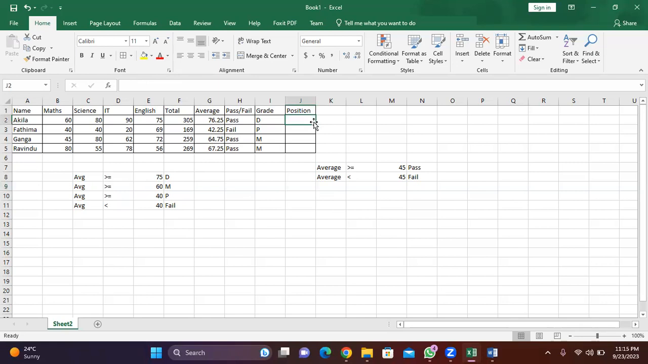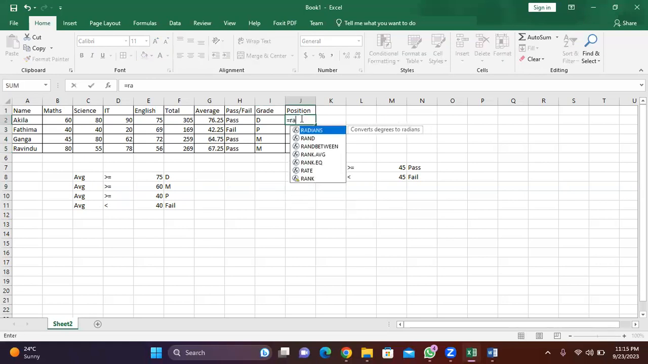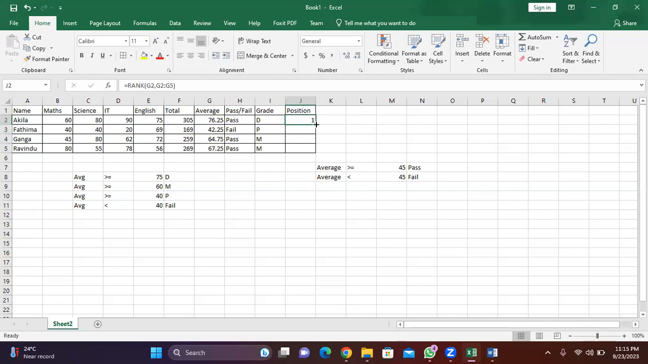Now we are going to find the position, like who is first, who is second, who is third. So to find the position, you put equals RANK and you select the rank. Then the number that you are going to check, we are going to check the average, comma. Then you select all the averages, including the first one. Close the bracket, enter. And now drag it down.